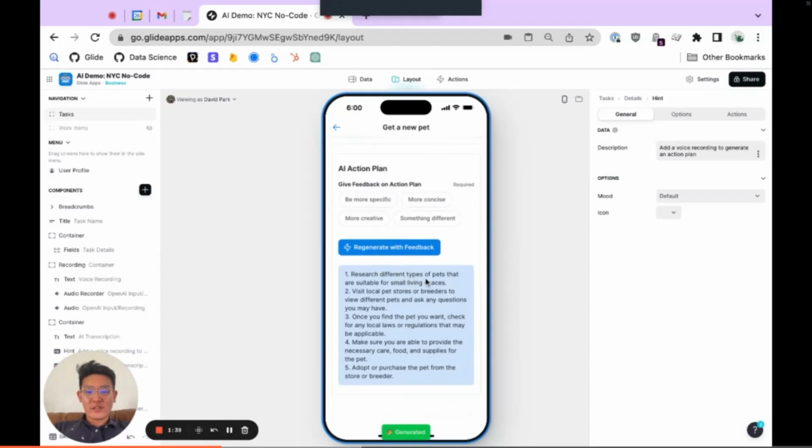We got here: research different types of pets. Visit local pet stores. Once you find a pet you want, check for any local laws or regulations. Make sure you're able to provide necessary care. Adopt or purchase a pet. Pretty good. I also created a way to get feedback. Let's say I want this action plan to be more creative. Okay, so just added, I should brainstorm on types of pets and the necessary resources. And so I can also ask it to be more specific.